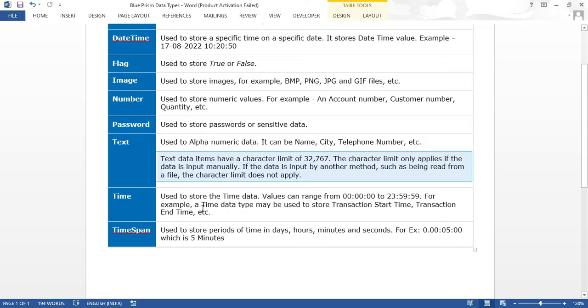Now we have time. The time data type is used to store time data. Values can range from 00:00:00 to 23:59:59. For example, a time data type may be used to store transaction start time, transaction end time, etc.